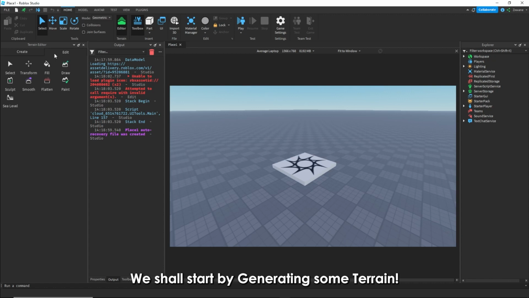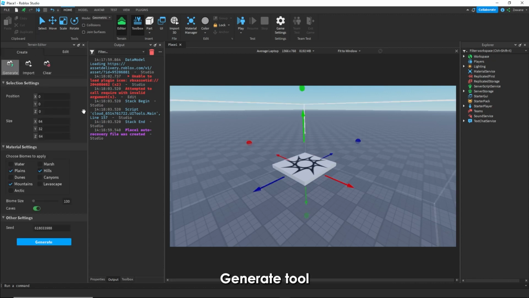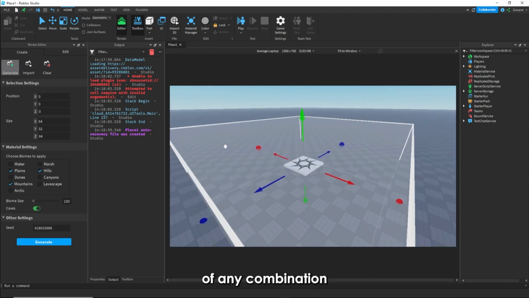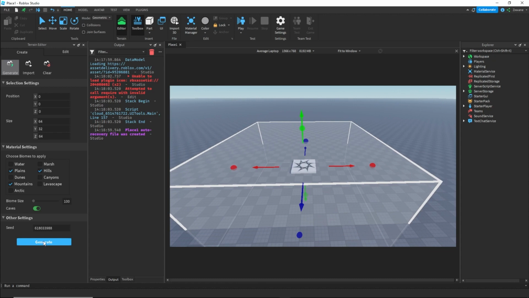We'll start by generating some terrain. You can use the Generate tool to create a random landscape out of any combination of available features you choose. You can create watery cliffs, canyons, Arctic landscapes, and more. Try it out. The tool allows you to control the features included, where it spawns, and how much terrain there is to generate.